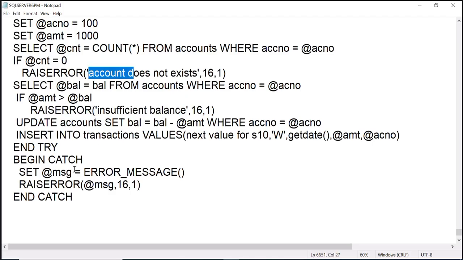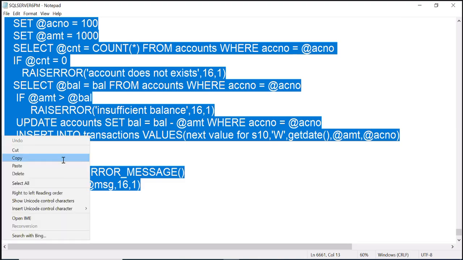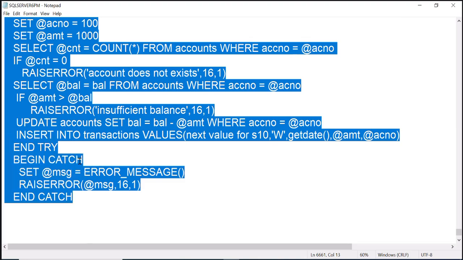Just copy this message to one variable. Whatever the exception that is raised, copy that message to one variable. Then next, raise the error with the same message. I want to test it. Then if you want to test, first you have to create the tables. Shall I create?